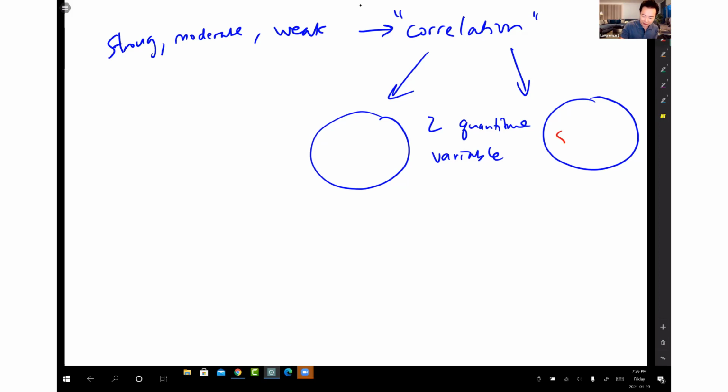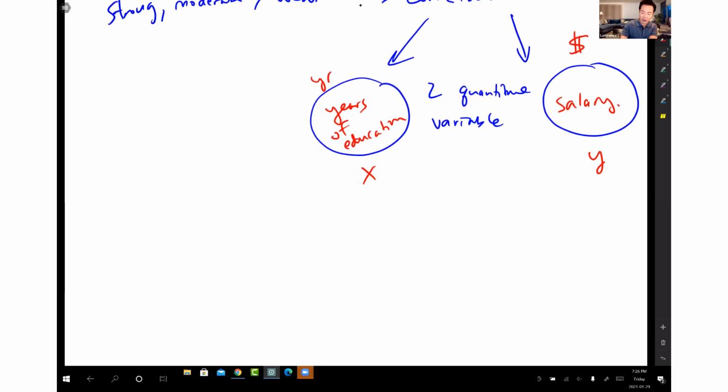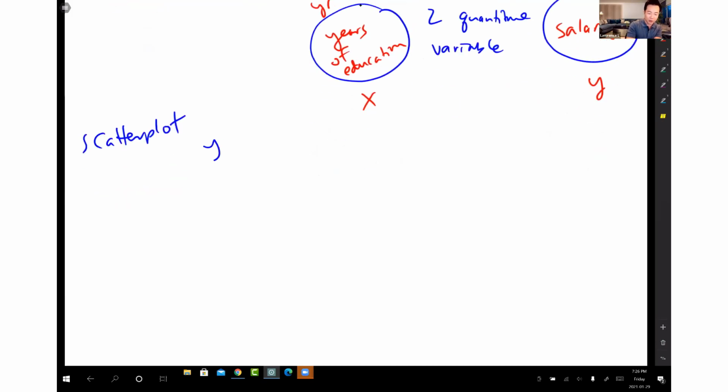What can we correlate? Let's continue with salary. And what can we add in? What's another quantitative variable? Years of education. We have the X variable and we have the Y variable. Both are quantitative variables, number of years and your salary, right? So years is quantitative, salary is also quantitative. So when you have two quantitative variables, you can plot something called a scatter plot, where Y is on the Y-axis, X is on the X-axis, and you have education on the X-axis, and you have salary on the Y-axis.